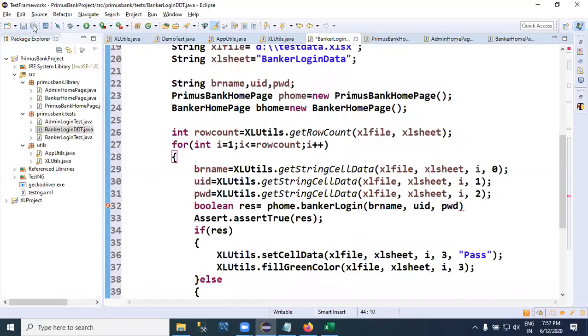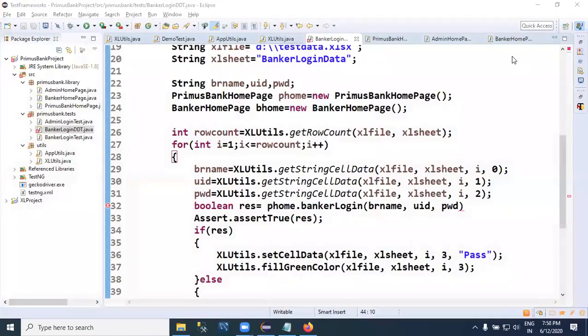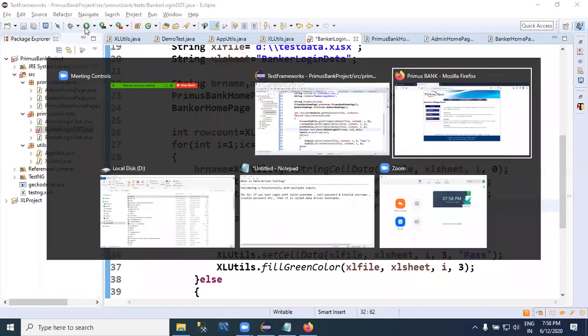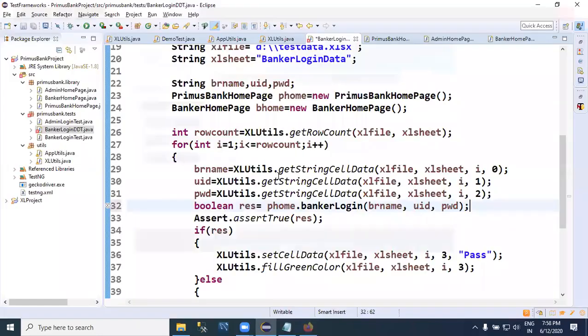Now let us execute this test case. So what I do, I close the Excel file. Check line 32. Oh, sorry, the semicolon is missed here, line terminator missed. Now I run this test case. Before I run the test case, I'm closing all the browsers open on my desktop. Let me close all unnecessary windows.